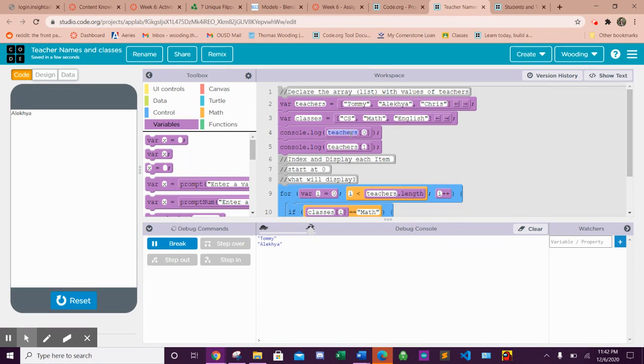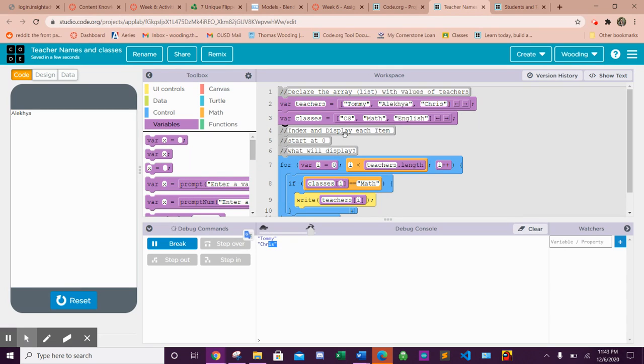You write the name of the variable, and then you indicate the position. The very first item is 0. The second item is going to be 1. And actually the third item, so if I want Chris, put 2 in here. Chris. But enough of that.